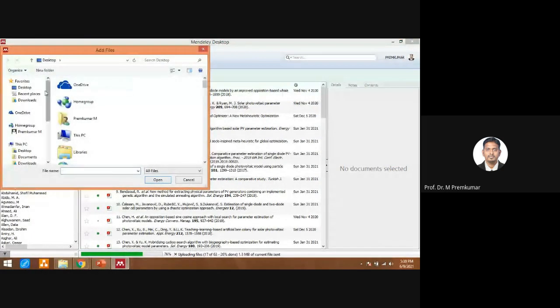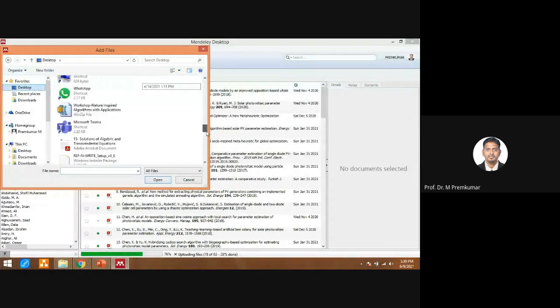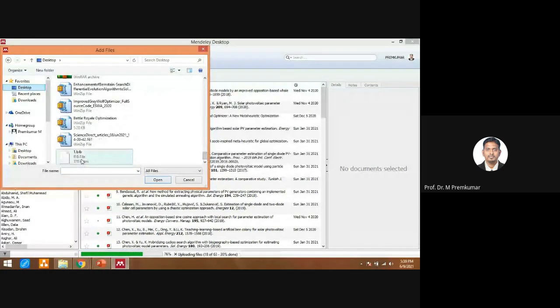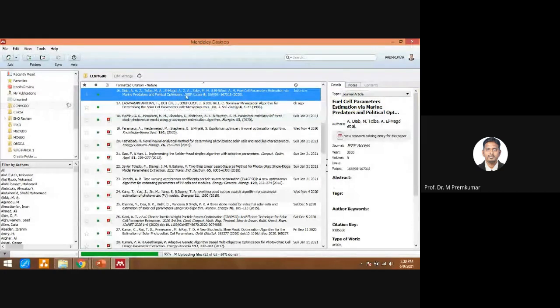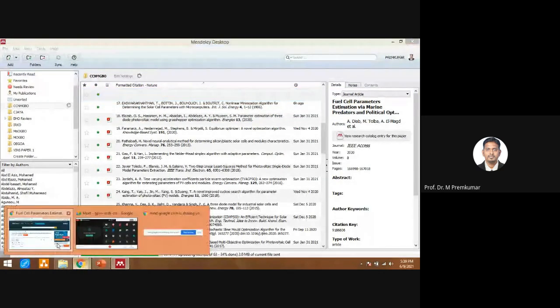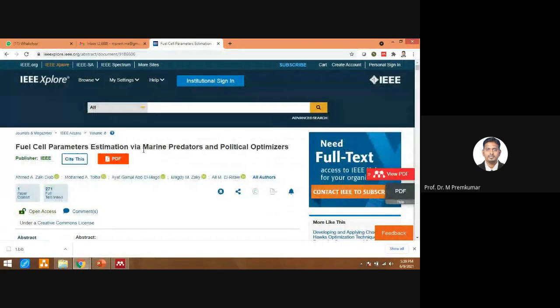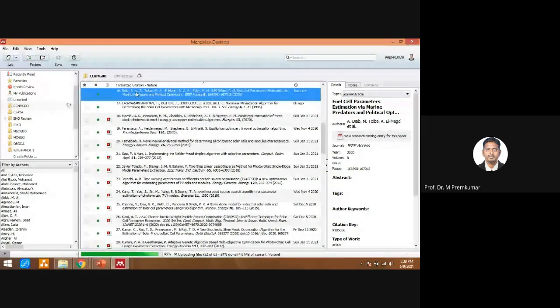Since I stored my file on the desktop, I'll go to desktop and select my file. Here you can see the 1.bib is there. Just click it. Here you can see the paper will be uploaded. This is the paper we uploaded. What is the paper title? Fuel cell parameter estimation via marine predator and political optimizers. The same thing you can observe here. This is the paper title and everything.